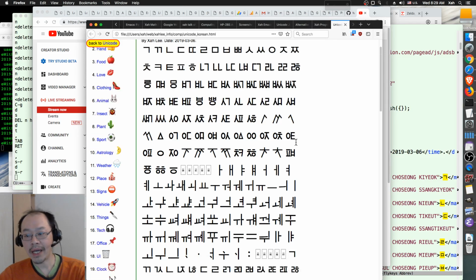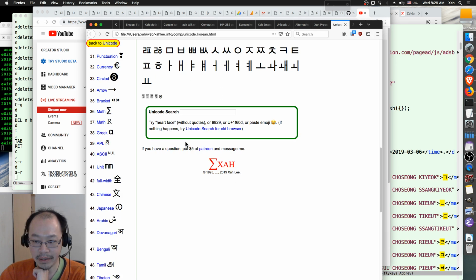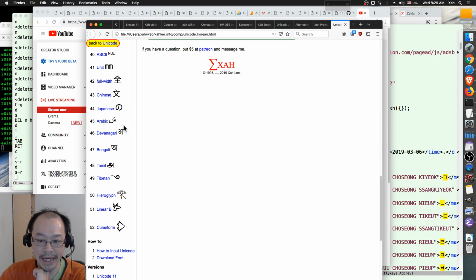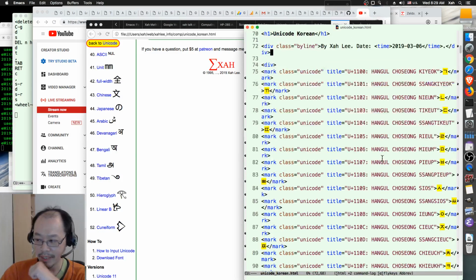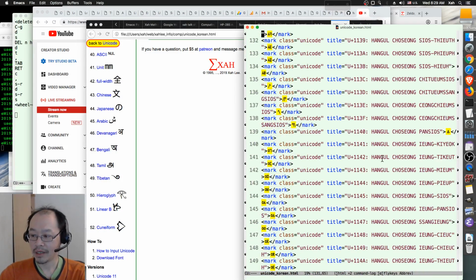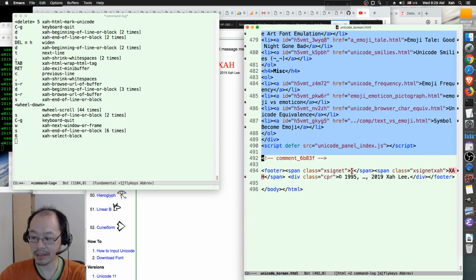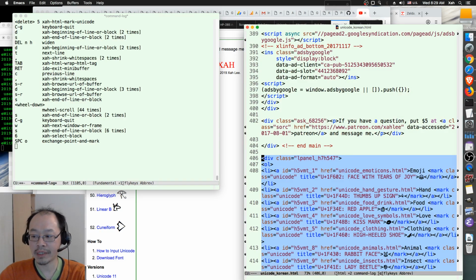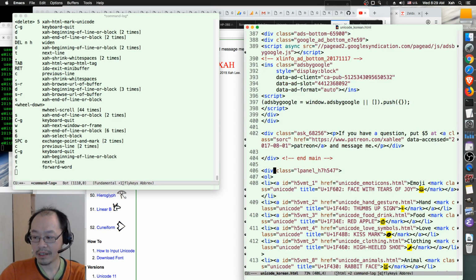So now I have this Korean page almost done. Not exactly yet, and I'm going to talk about why. But there's one more thing we need to do. We need to add an index on the left panel. If you scroll down on this page, you can see the panel is at the bottom over here. It's fairly long, from line 406 to line 490. So you see, this is the panel.